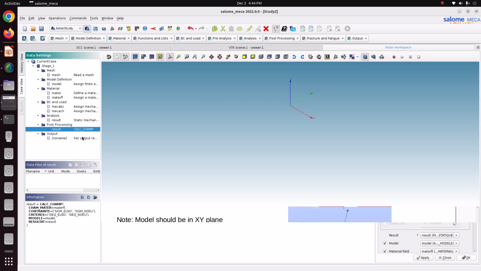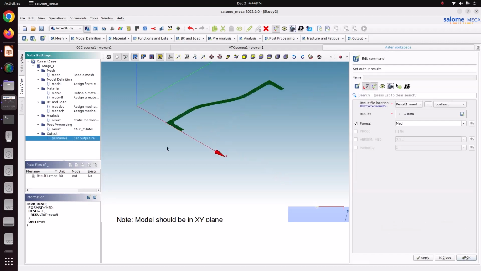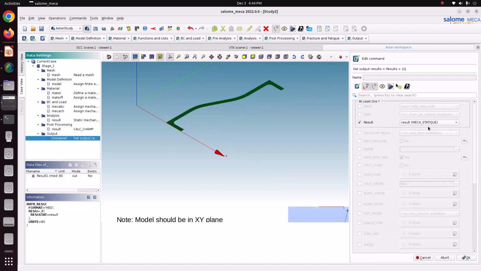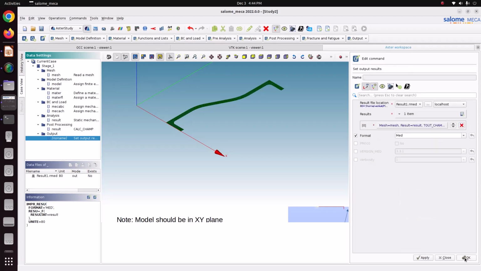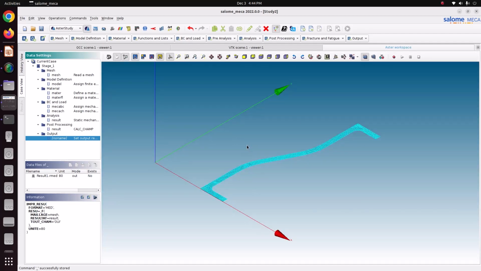Small thing we need to update in the output file. Just edit it here. Instead of choosing MECA_STATIQUE, we need to choose CALC_CHAMP. Here TOUT_CHAMP, you make it S. Just OK. Just apply and save, OK. Now we have created the setup. Now we can solve this model.